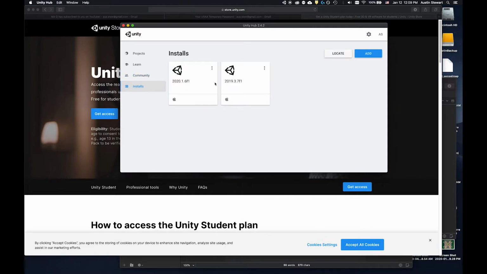And then the installs pane shows the different versions of Unity you currently have installed. I currently have 2020.1.6. The one that you'd get when you download this as of right now is 2020.2. The one it suggests downloading is actually 2019.4, which has a long-term service window. So that's their stable version as they continue to release these things.